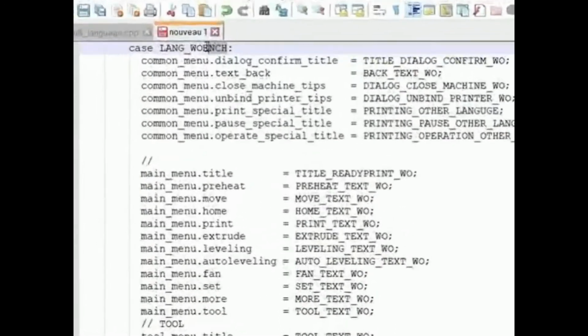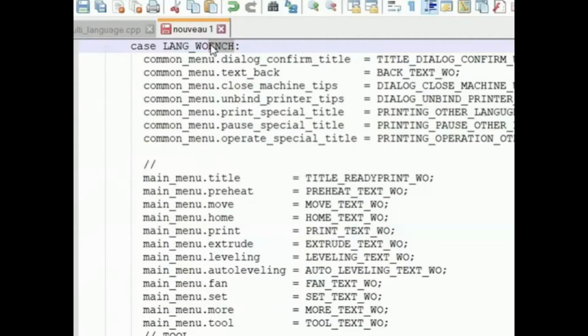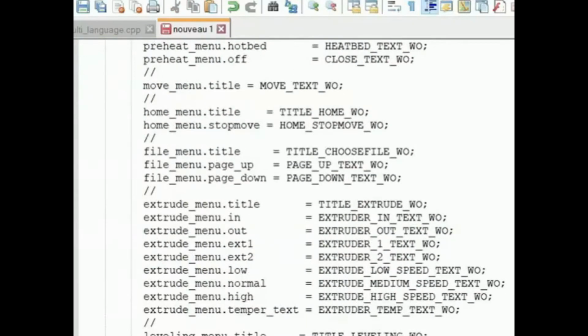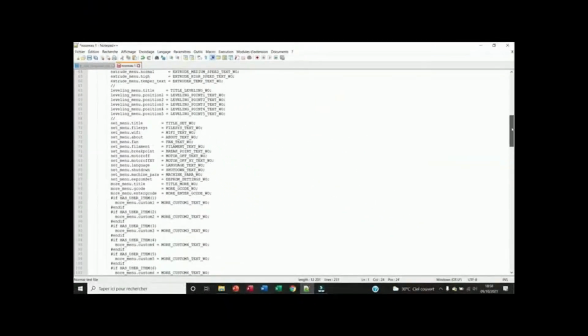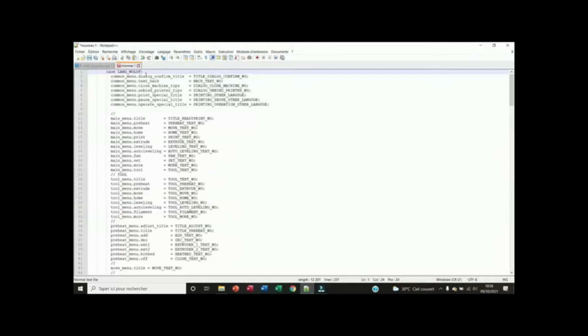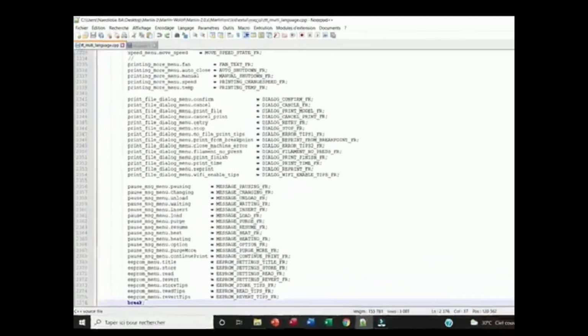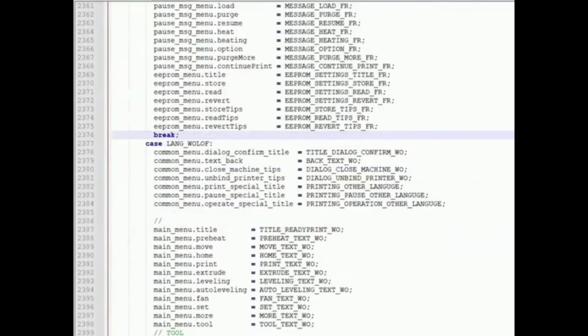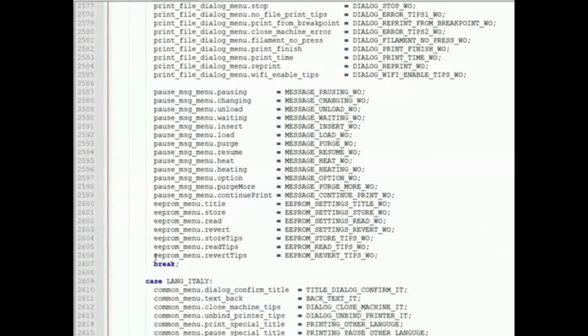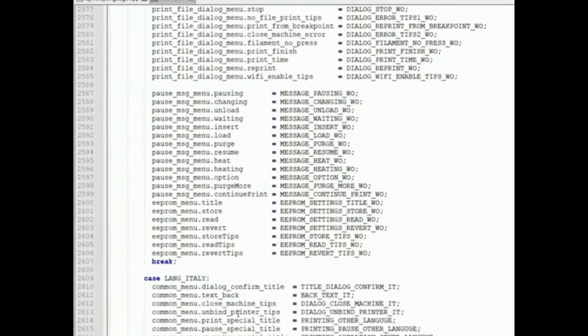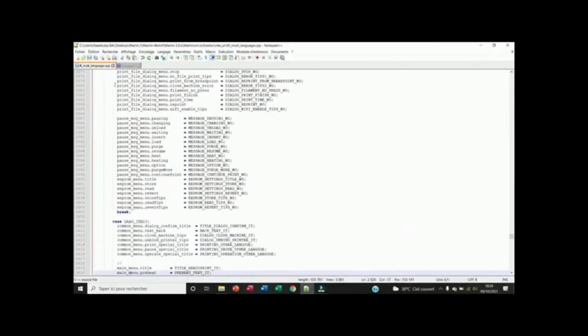Now on the first line, instead of French, I will write Wolof. Now I check if everything is correct. Okay, everything seems to be good. Now I select and copy the whole text. I go back to the file, then I paste the whole text. And here is the block of code for the Wolof language. Now I can save the file and close it.